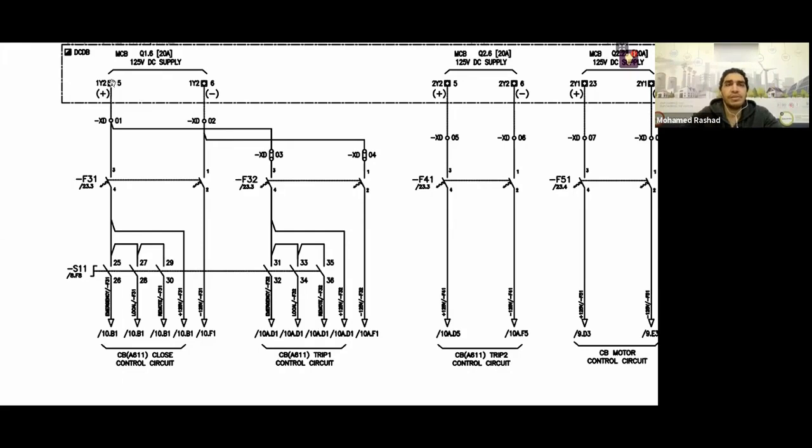So here you have the positive and you have the negative. I will focus on the loop that is running here, going back and forth or coming and going directly on F31. I won't talk about F32 right now. That's related to the trip circuit. After we finish the closing circuit, God willing, we will move on to the tripping circuit.